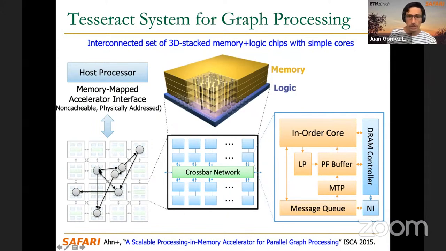And what this means is that some of the vertices will be in some of the stacks, and the neighbors of these vertices might be in the same stack, or might be in different stacks. And in order to perform the computation in an efficient manner, we will have to figure out ways of accessing not only the own data, the data residing in the same stack, in an efficient manner, but also the data that is remote, or compute on this data as well in an efficient manner.